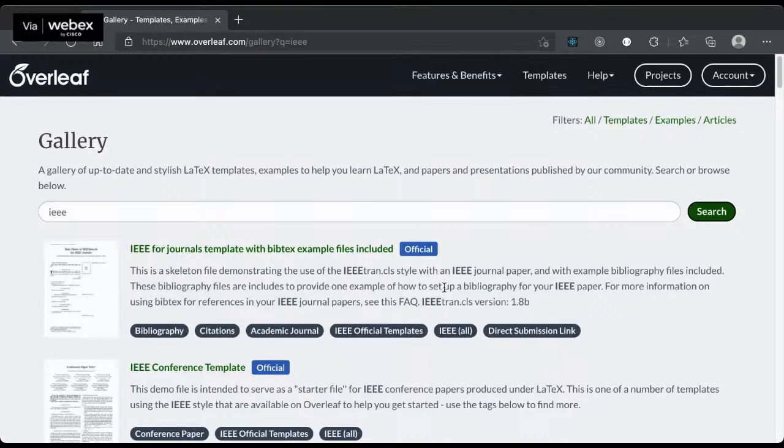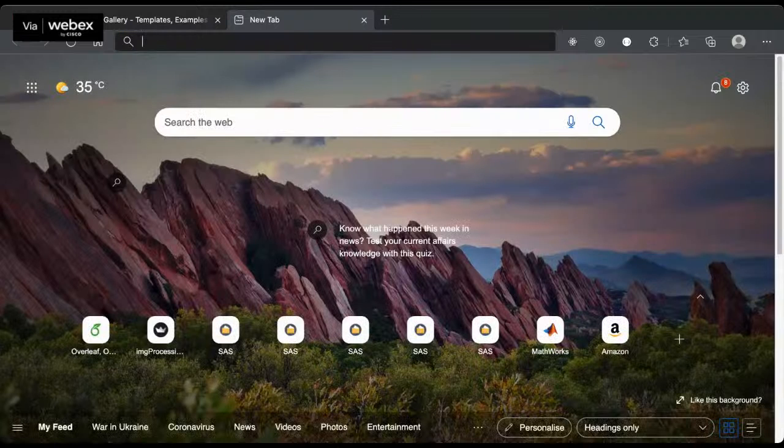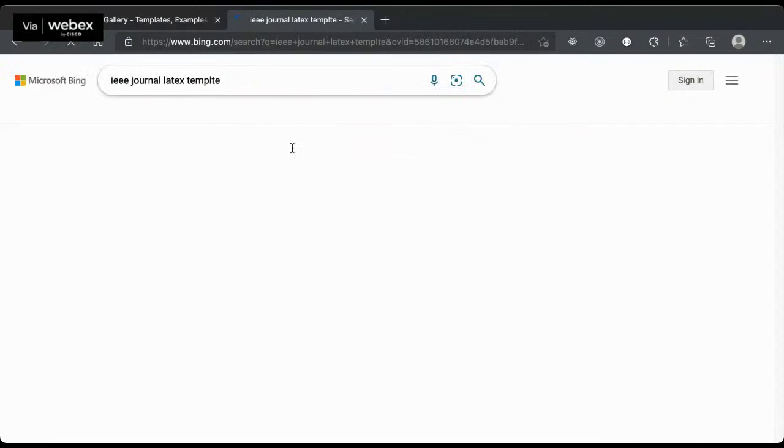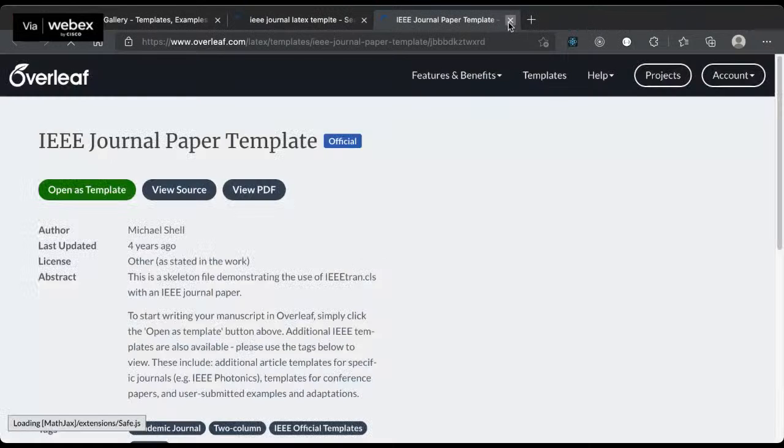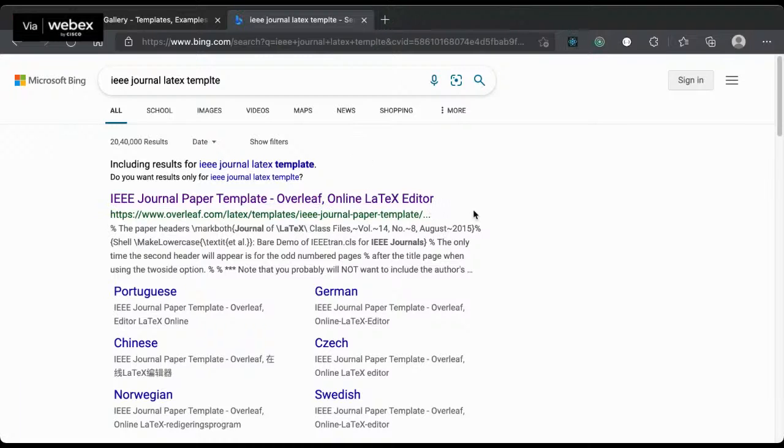Okay, so we have seen how to typeset an LCWare article. Similarly, if you want to typeset an article for an IEEE journal format, one thing you can do is search for their template: IEEE journal LaTeX template. Actually, it's taking to Overleaf. It will be available in their own website, the IEEE website.